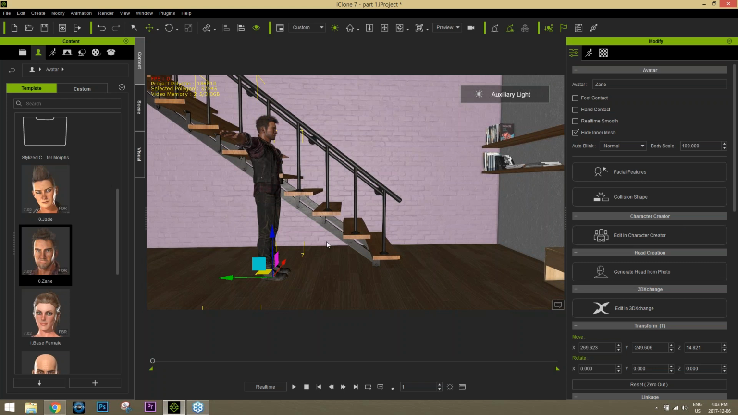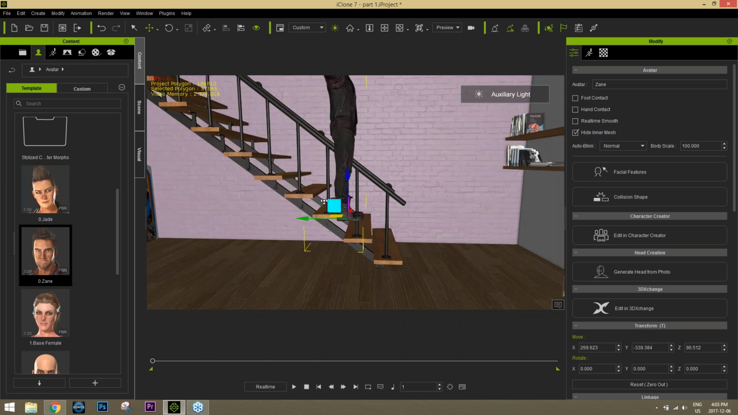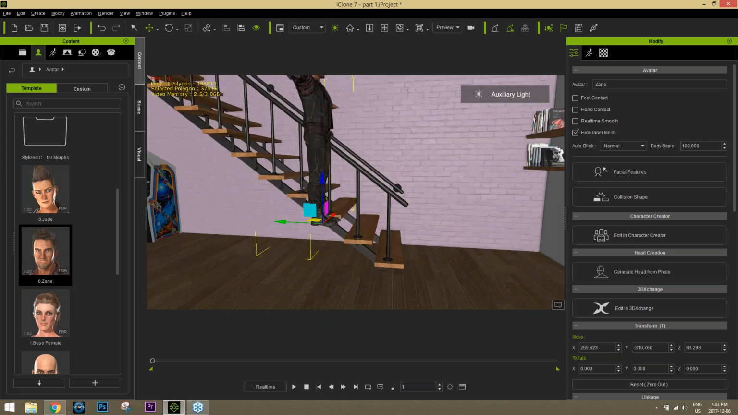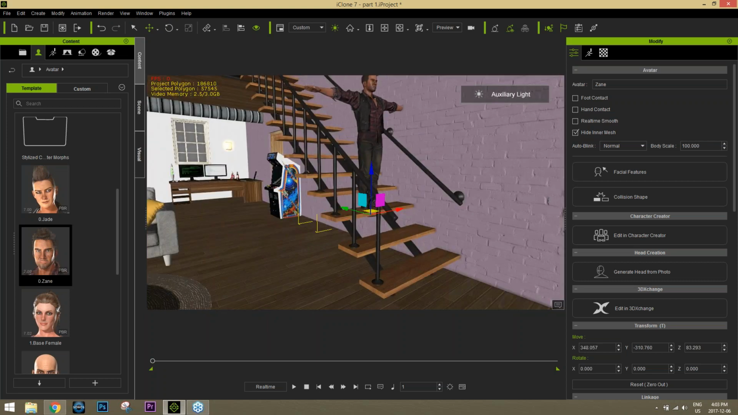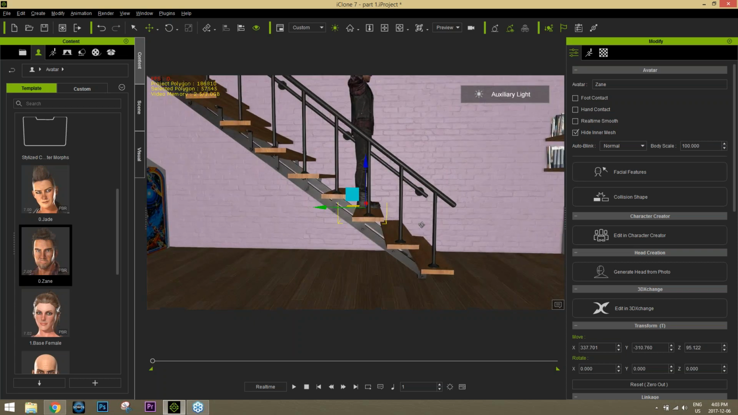All right, so we have Zane here, Zane from our embedded iClone character. We're going to make him walk down this flight of stairs. Probably just three sets of stairs here. So what I'm going to do is place him on the top stair here, or on the third stair from the top, or from the bottom rather. And what we want to do is make him walk down the stairs.